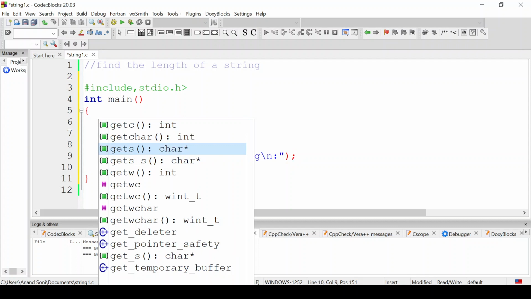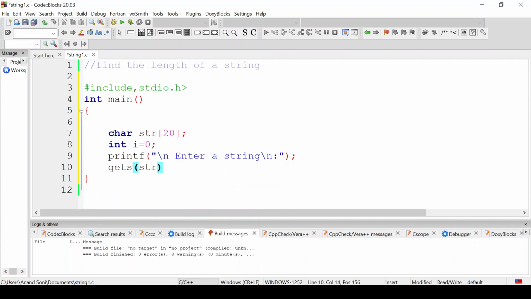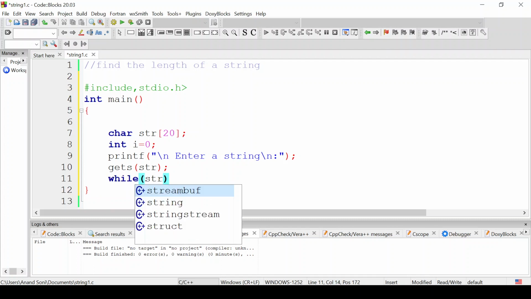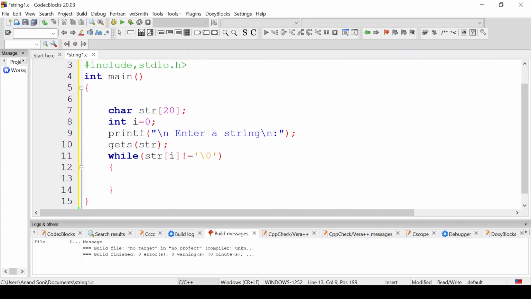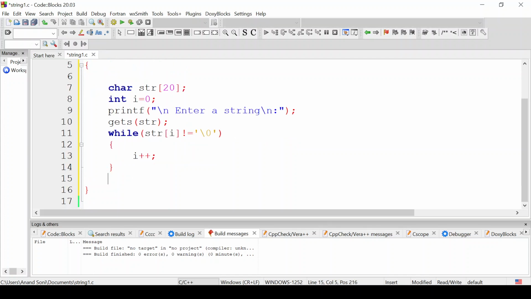and gets(str), where str is the name of the string which we have taken. Now, the end of the string is marked with a null character, so while str[i] is not equal to null, till then this loop will run. Then what we have to do is i++, and in the end we print the value of i, because i will be holding the length of the string.